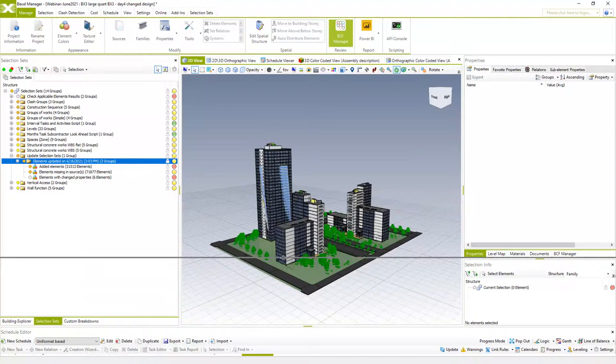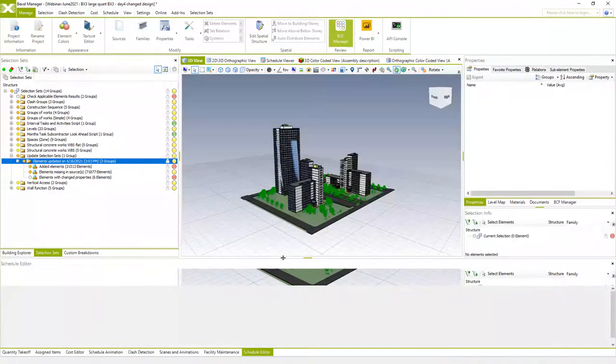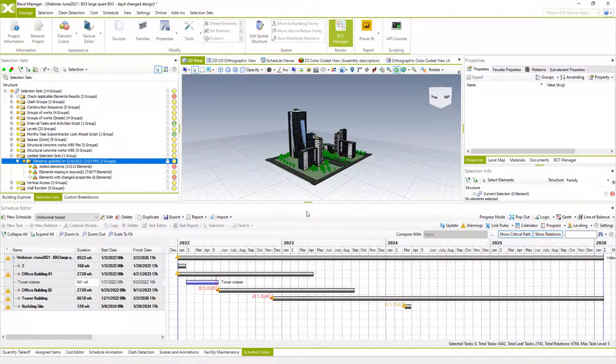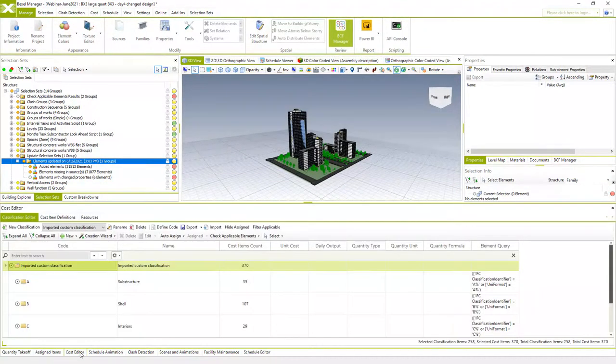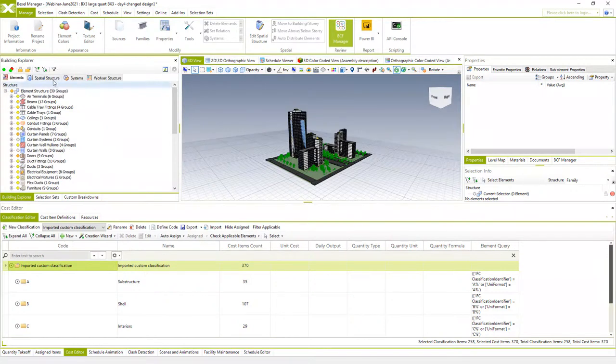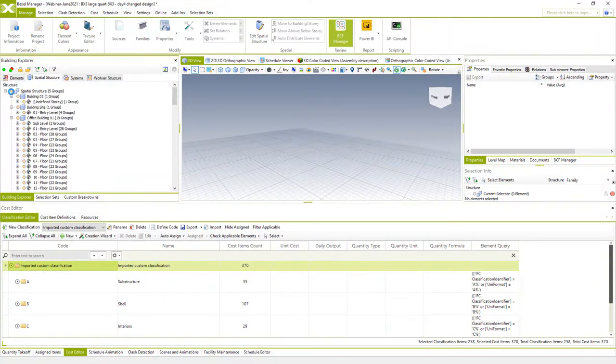First thing we want to do is to calculate price for new design, and to do that, the easiest way is to select only new design and add this to auto assign. I will go to our cost editor, and before performing auto assign, I will go to our building explorer window, which can help me to only isolate the elements that I want to select.